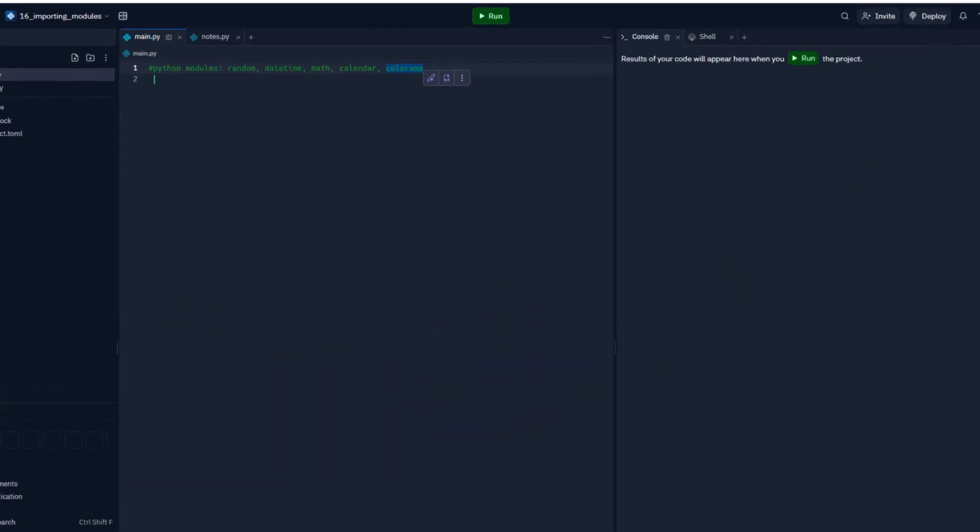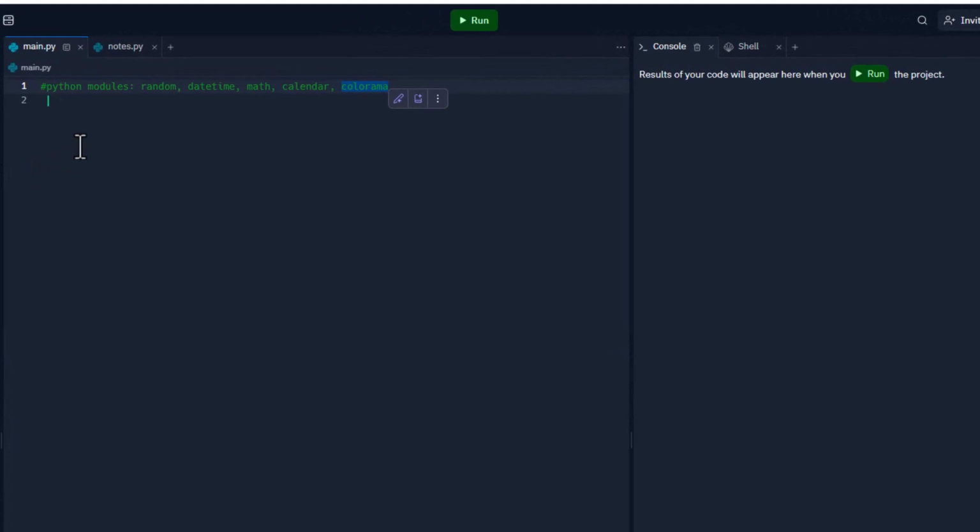Let's get started. Okay, so in order for us to use a module, we need to import it. So the first thing we're going to do is an import, and I'm going to say random. This is the first one we want to use, so random.